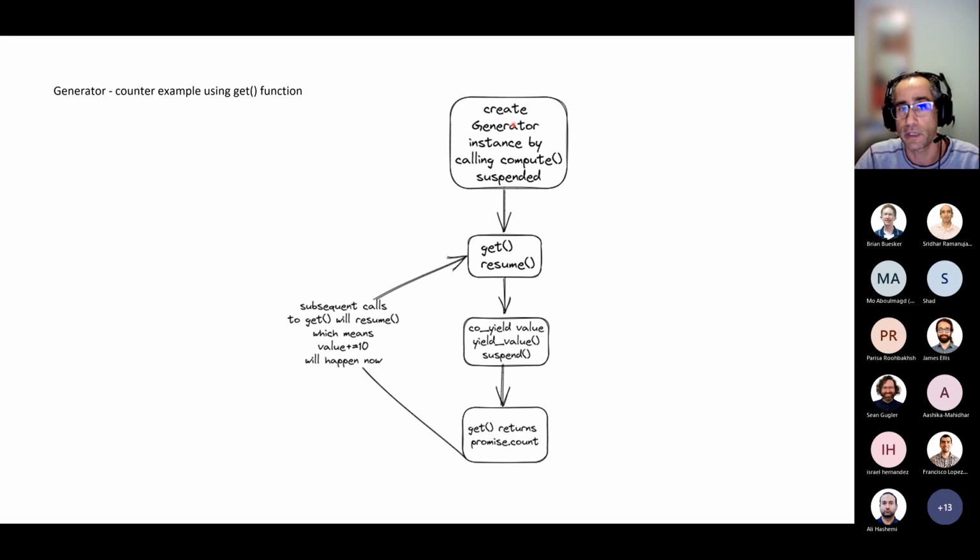You create a generator instance. I'm going to have a function, I call it compute. It's a coroutine function that returns a generator. It has a co-yield. Remember, this compute function has a co-yield. That's it. It is doomed to be a coroutine.